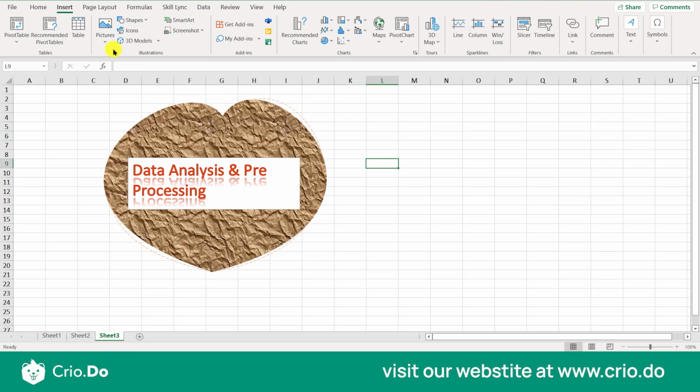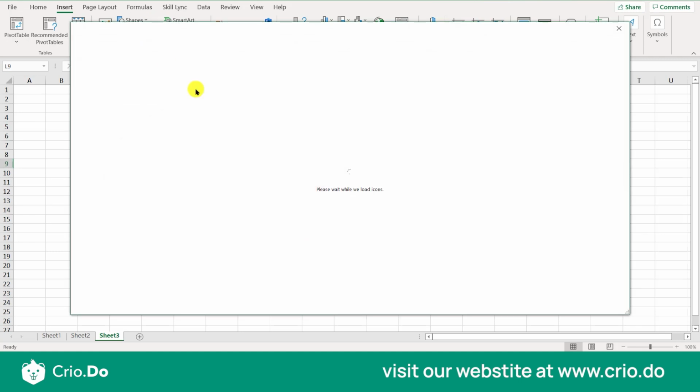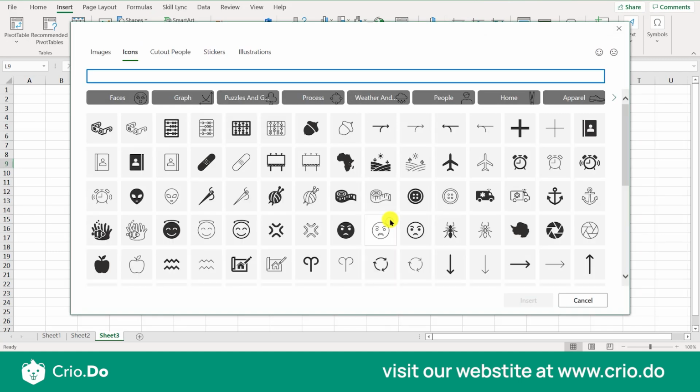Go back to the Insert tab. Once you're done with the shapes, now try icons as well. Insert an icon to visually communicate using symbols. So icons, what we have, please wait while we load icons. So this is internet oriented. Some of it is already there in your system. In fact, you can have it from the system as well.